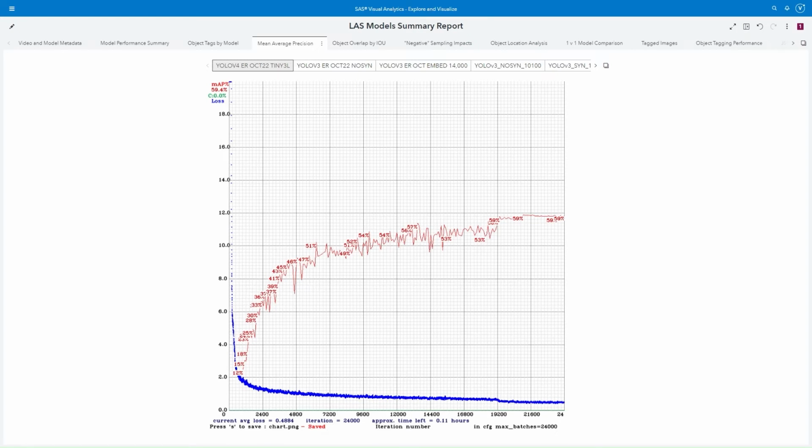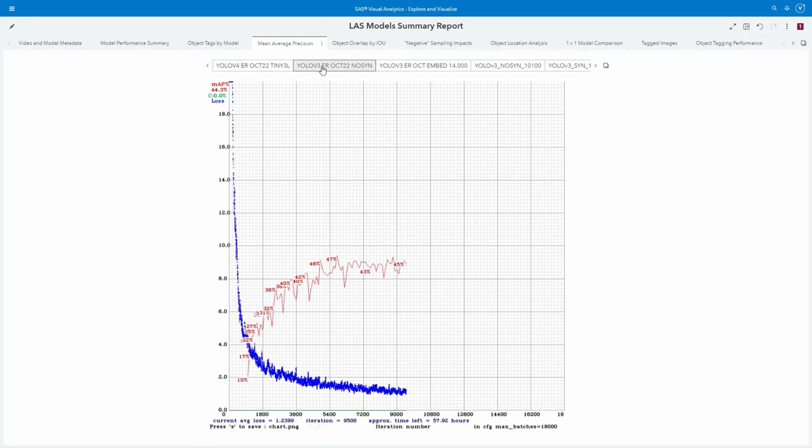Mean average precision metrics have been generated for each of the models run and can be referenced as additional summary information from this page. These are helpful to see precision versus loss across the model iterations. We can assess each model's learning curve to understand how quickly it starts to learn to detect objects and also assess the quality of the final model.